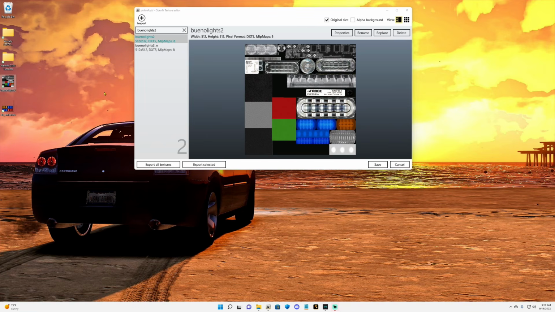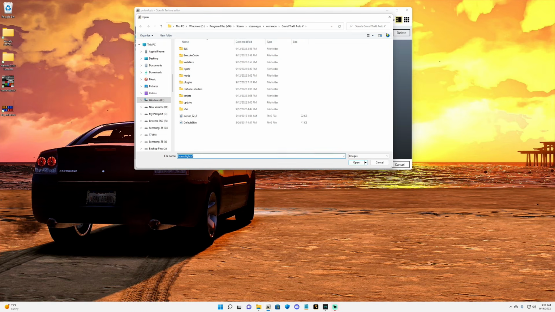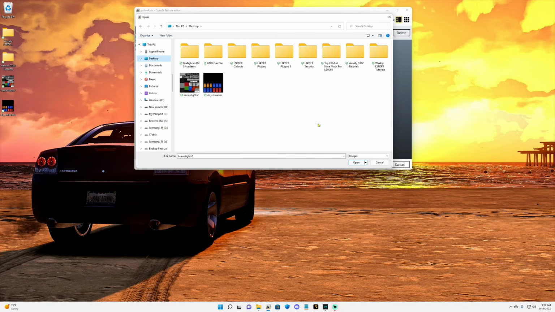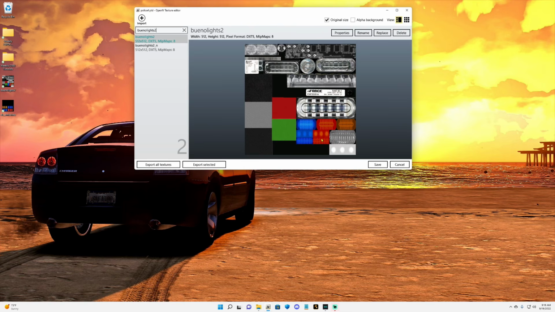Now, I want you guys to notice the changes that are going to take effect, okay? Look at this light right here, okay? See this light? This is the one that's going to turn red, and this one down here is also going to turn red, okay? So what we want to do is click replace, and then go underneath where it says this PC and click desktop, and double click on the Bueno lights too. See that changed?